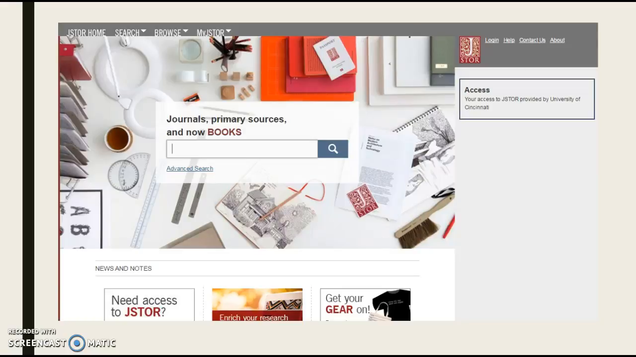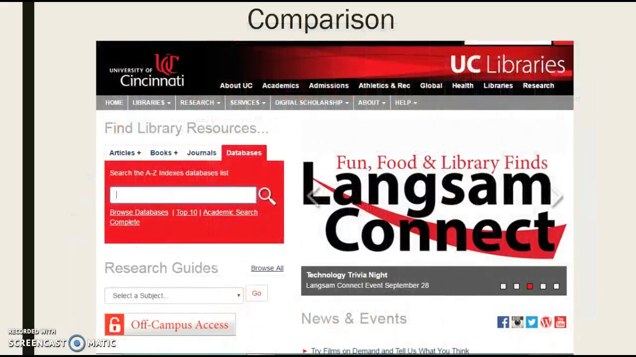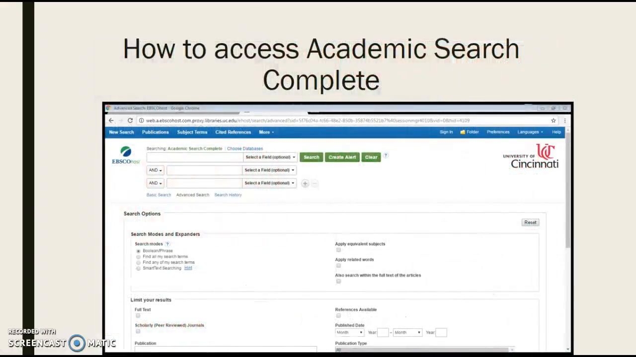So that being said, let's move on to Academic Search Complete, which is our comparison. You have the same UC library page. It was click to articles. I have it clicked databases. Now instead of typing in the search bar right here and going through the search process, you're going to come down here next to the Browse Databases in top 10, and you're just going to click the hyperlink for Academic Search Complete, and it's going to take you right to the home page.